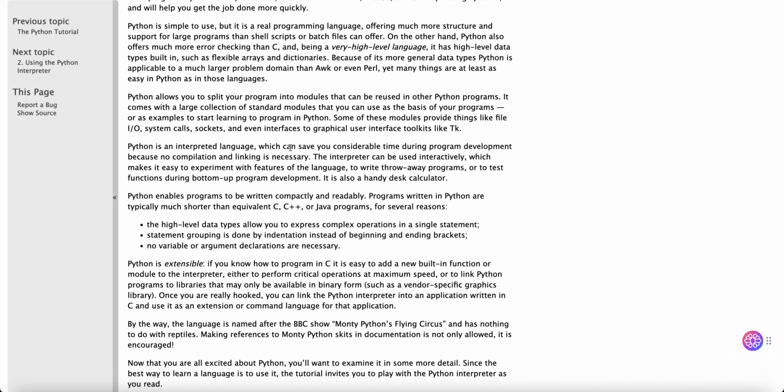Python is an interpreted language, which can save you considerable time during program development because no compilation and linking is necessary. The interpreter can be used interactively, which makes it easy to experiment with features of the language, to write throwaway programs, or to test functions during bottom-up program development. It is also a handy desk calculator.